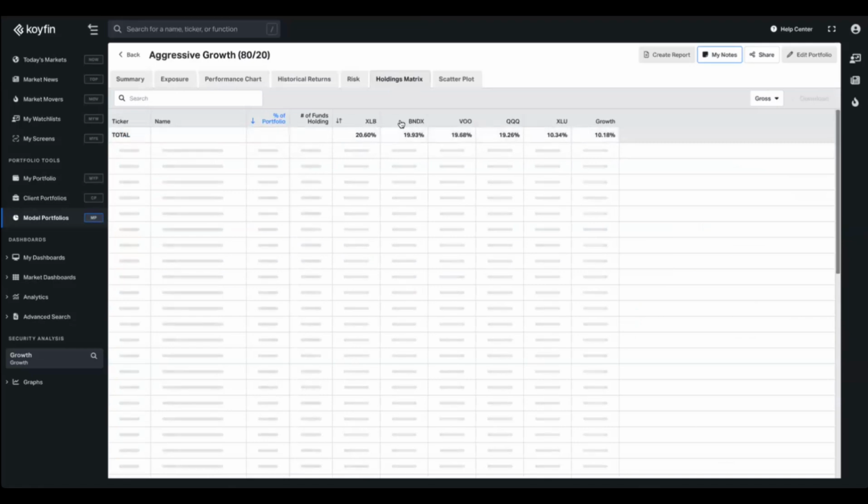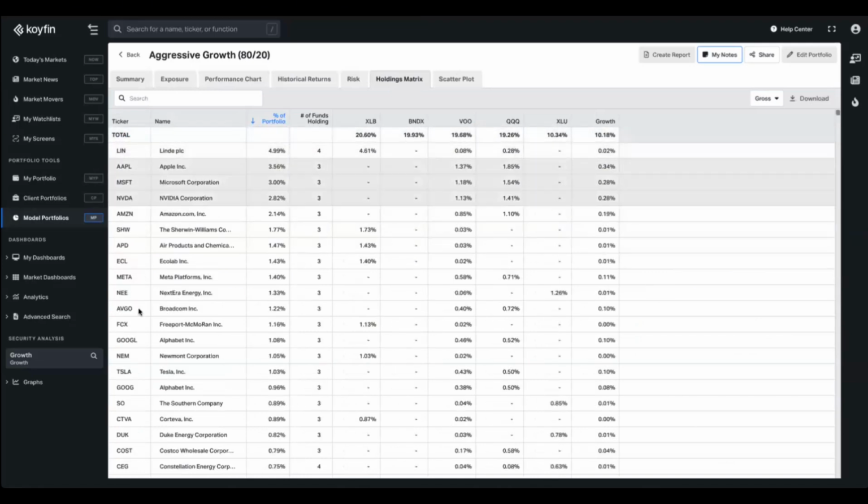So this is looking through each one of these positions, including the sleeve, and then giving you that X-ray view of what it looks like for the portfolio.